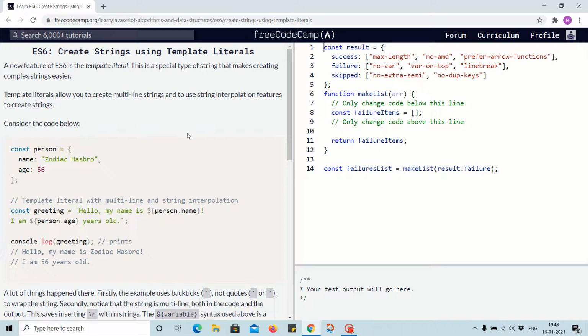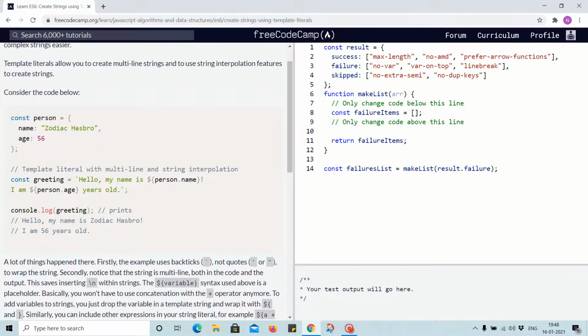Consider the code below. Here we can see a constant named person, which contains an object with values: name Zodiac Hasbro, age 56. Here name and age are properties, and these are the properties' values. Template literal with multi-line and a string interpolation. Here we can see an example of a template literal, and when we print we will get something like this.